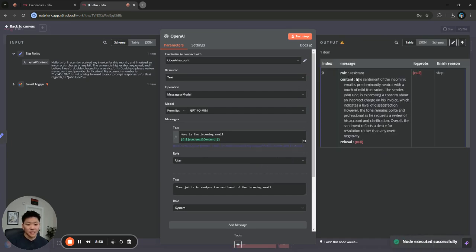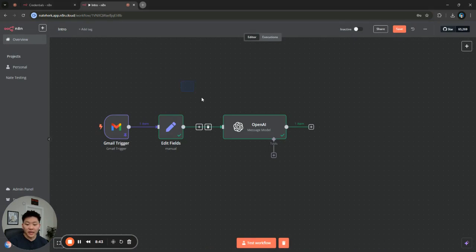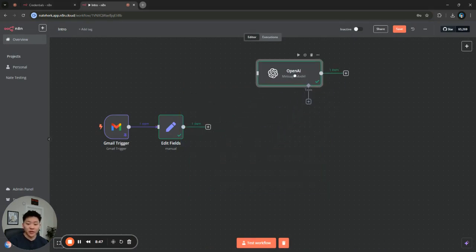So it's going to say the sentiment of the incoming email is predominantly neutral with a touch of mild frustration. The sender, John Doe, is expressing concern about an incorrect charge on this invoice, which indicates a level of dissatisfaction, blah, blah, blah. So now we have an OpenAI node, a large language model, assessing the sentiment of the email. So that's great, right?